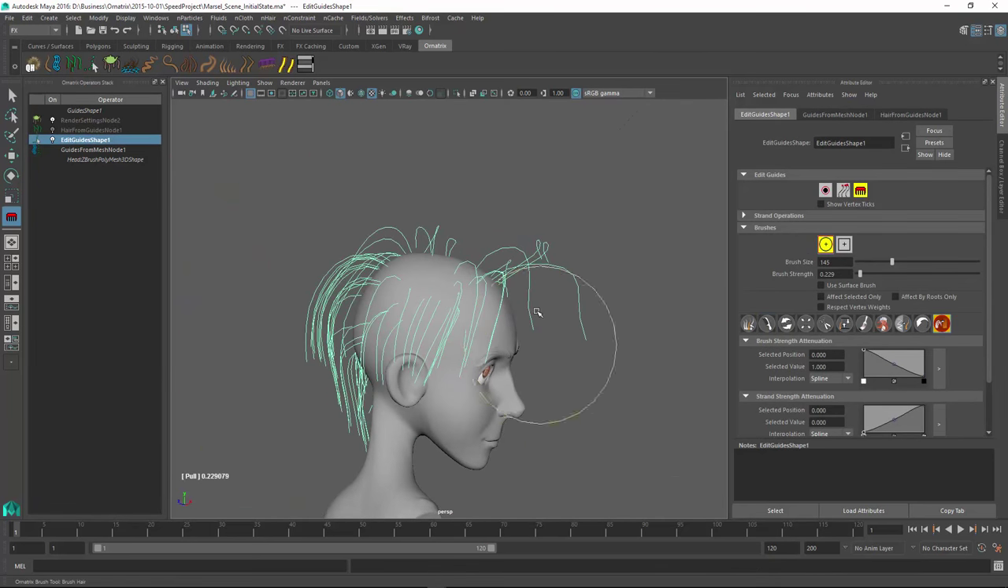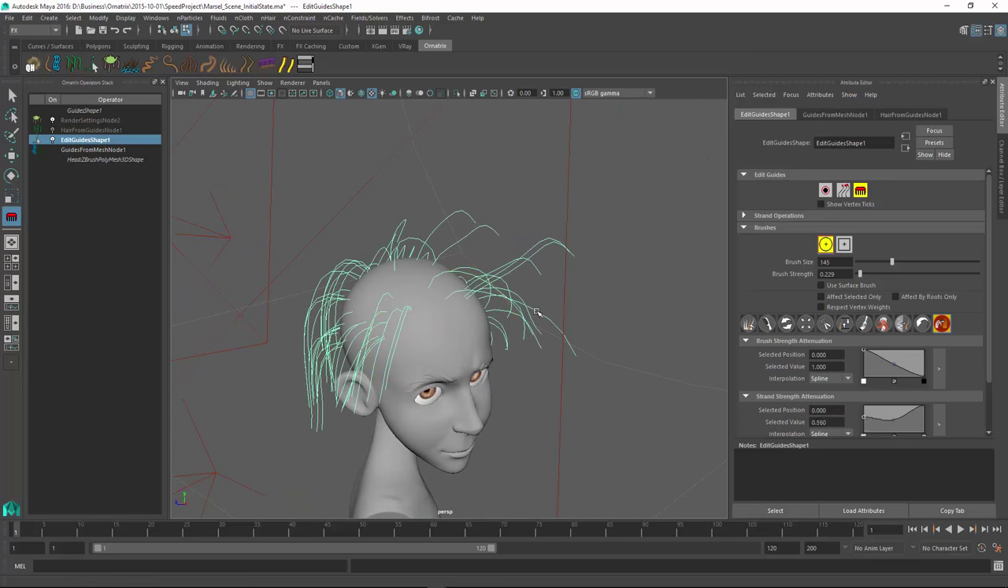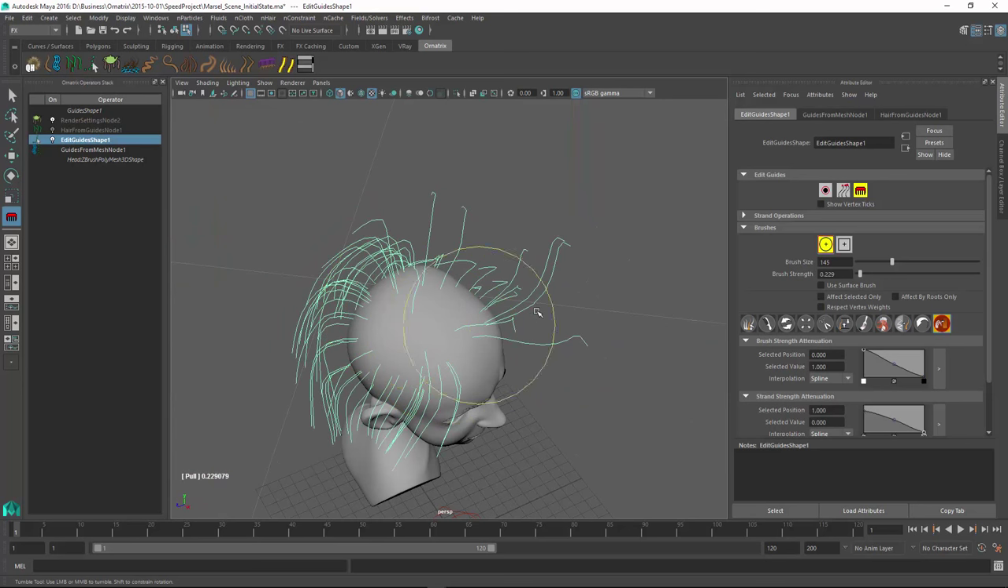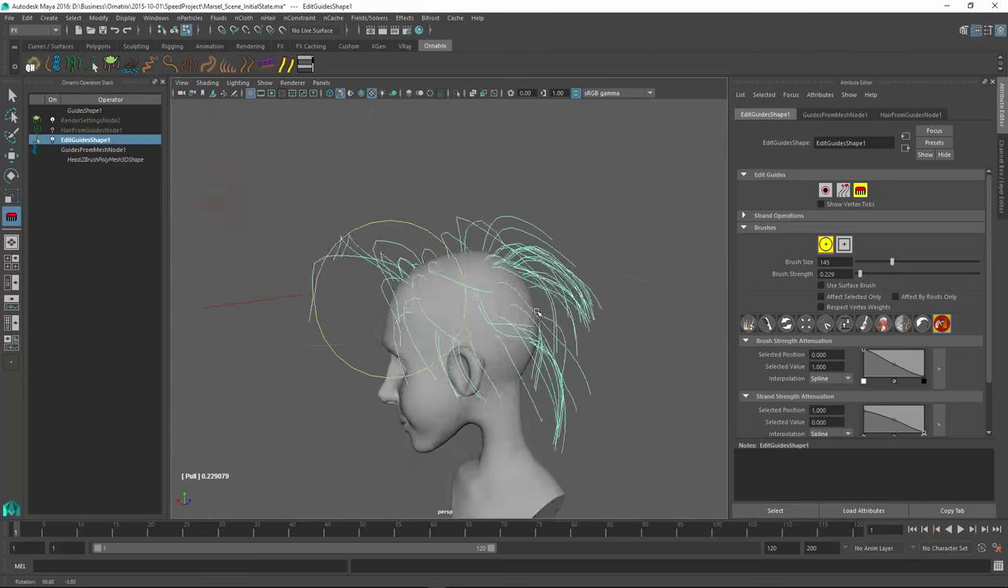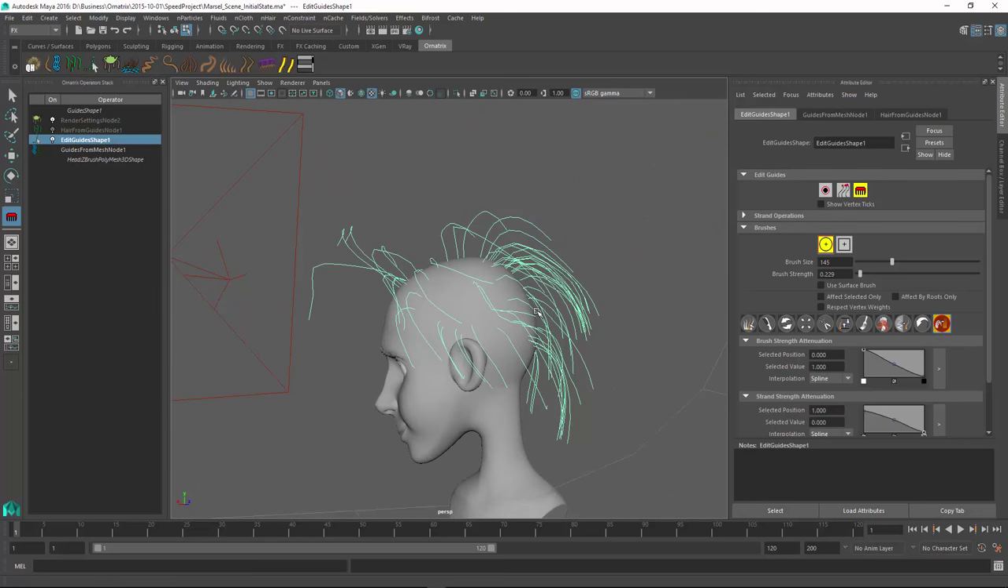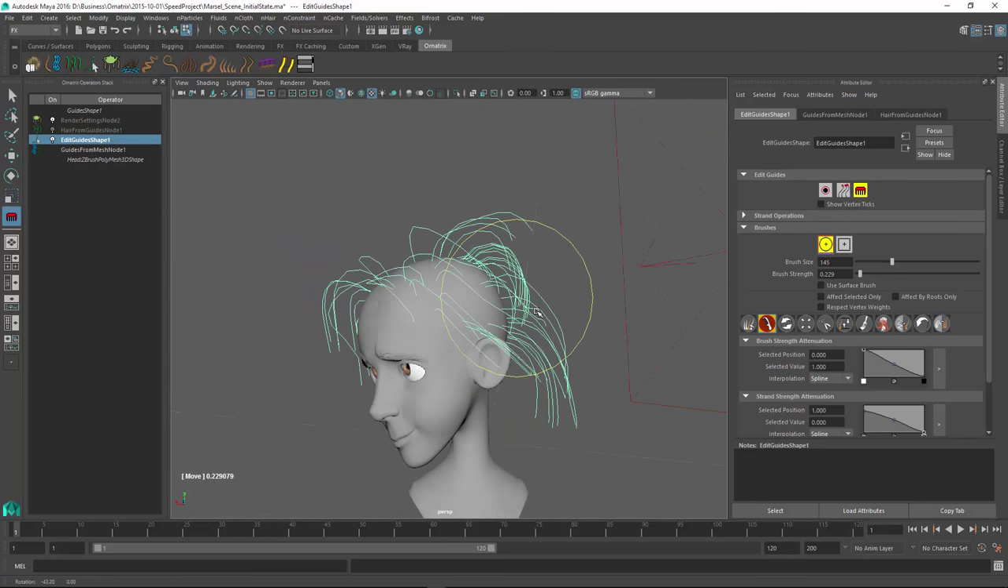I can use the pull brush and I can change the effect that I have of this brush over the length of the strands, just to make it affect the strand more at its root rather than its tip, and pull some of these hairs out a little bit of the scalp. And then I can do some more brushing.